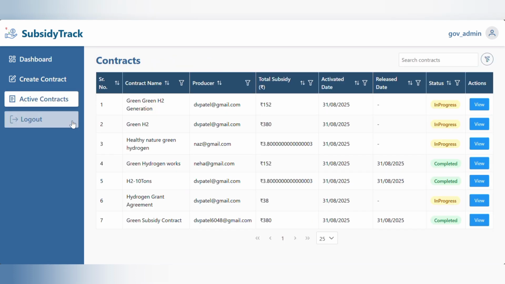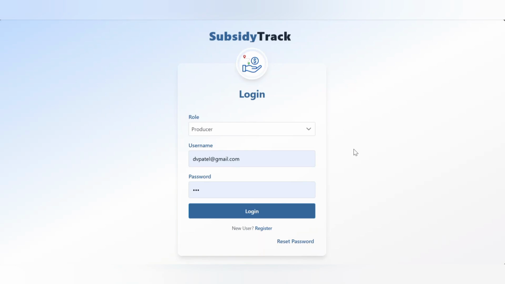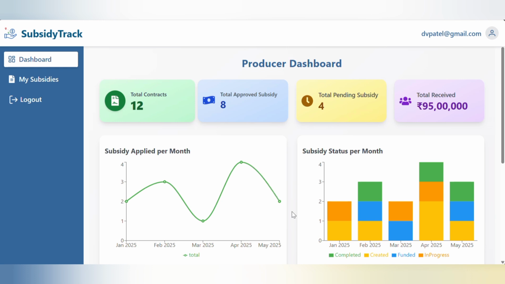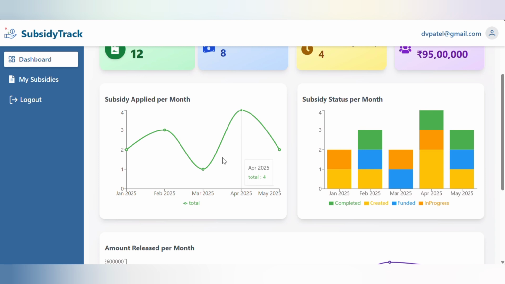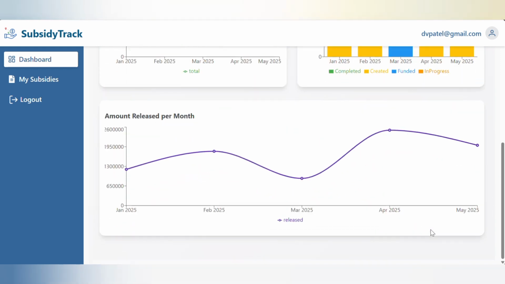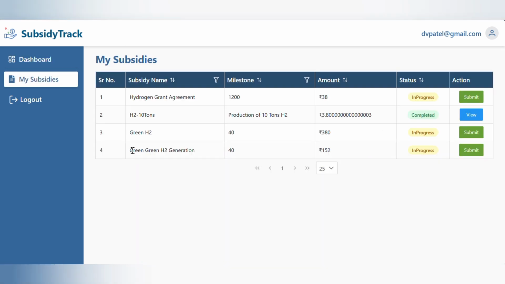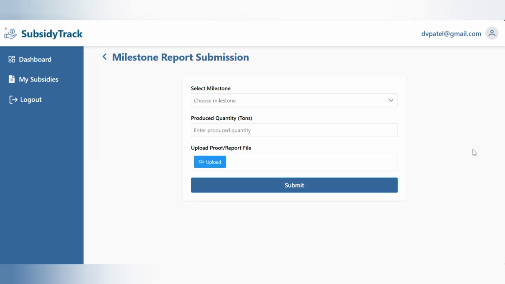Now we will see the producer side. We will log into the producer role. Here we can see the producer dashboard where the counts have been shown of total contracts, approved, pending, and the amount generated. Then graphs are shown for giving insights: amount released per month, the subsidies provided, then the status of subsidies. Now these are my subsidies, and as we can see here, the green H2 generation subsidy is shown with more details. And now producer will submit the report.